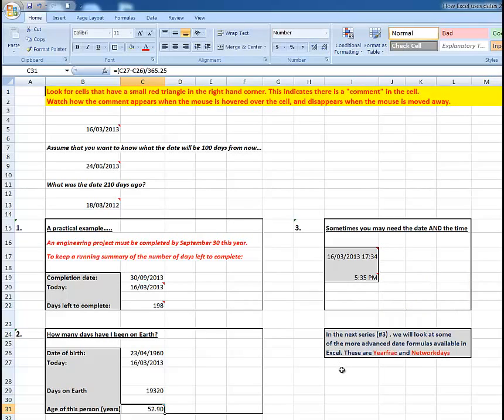In the next series, Series 3, we'll look at some of the more advanced date formulas available in Excel. These are YEARFRAC and NETWORKDAYS. I know you'll find them handy.